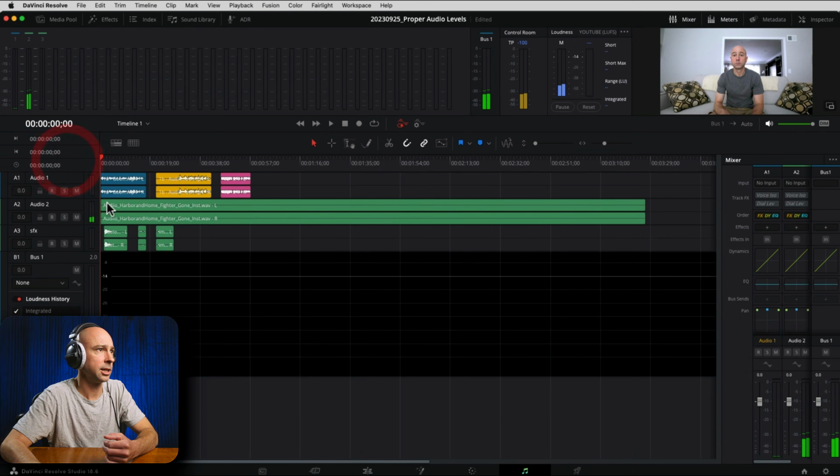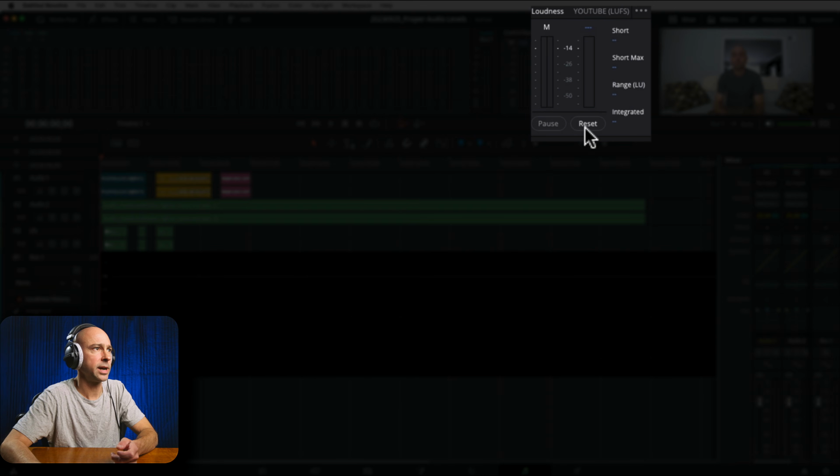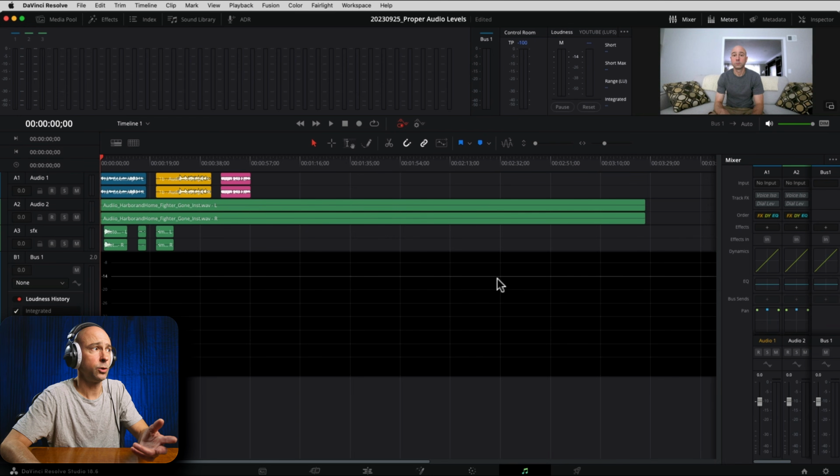So let's go back to the beginning of our clip. I'm going to come up here, and these two buttons right here just allow us to reset the metering here. So I'm going to reset and hit start. And now all I'm going to do is just play through the video, and we're going to see the graph being created that's going to tell us what our loudness levels are. So let's go ahead and play the video.